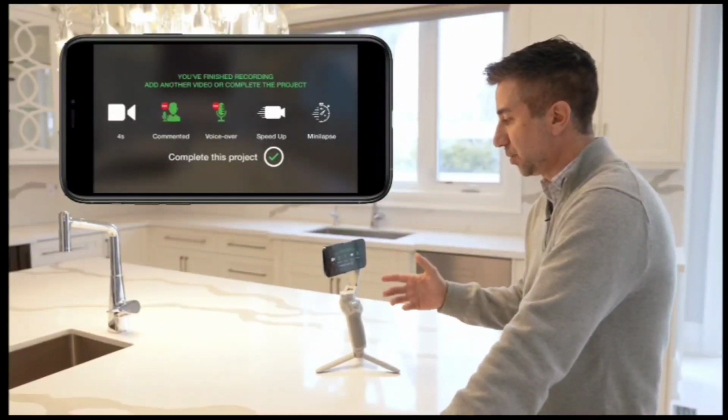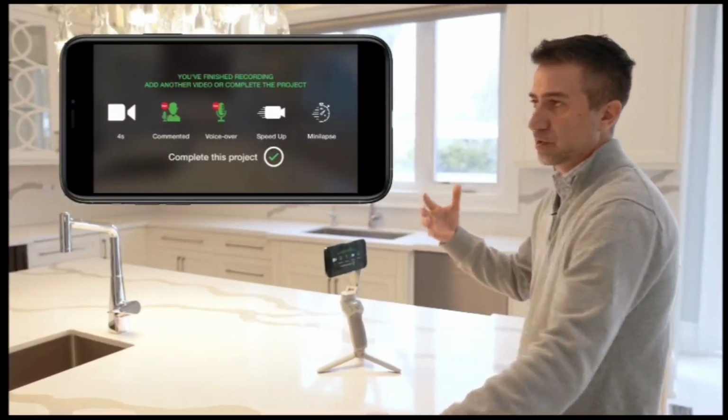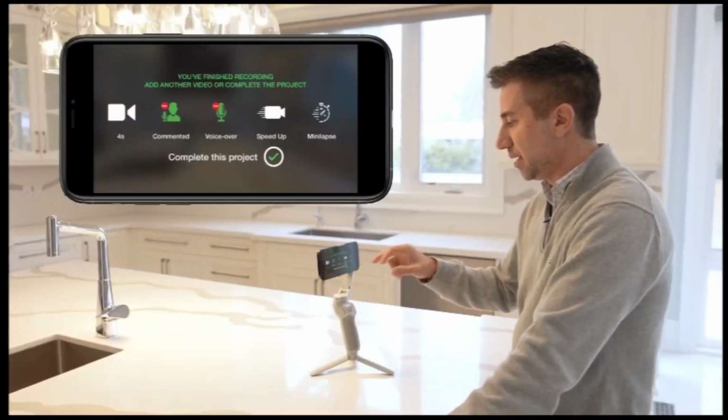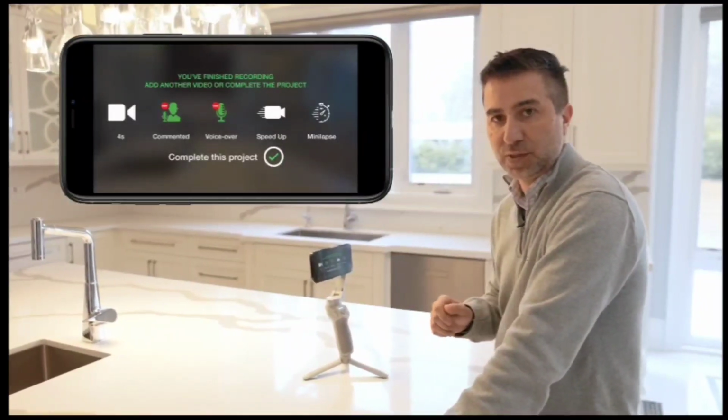So if I want to explain to somebody this kitchen or the size of the house, I can actually do a voiceover with this. It also has speed up and mini laps, some other cool features that you can use with this app.